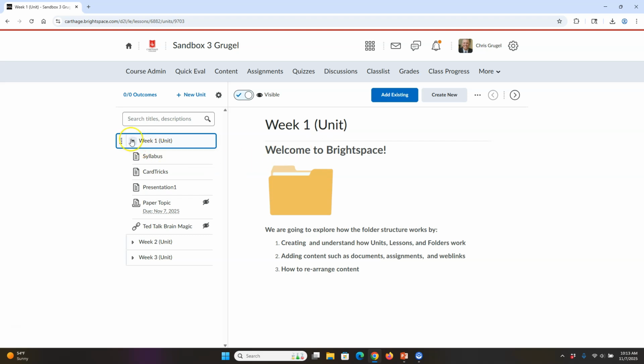And so at the very top level, I created 3 weeks, and I just added the word unit here so we understand what we're looking at. And underneath week 1, I added a bunch of documents: syllabus, card tricks, presentations, an assignment, and a web link. And so I just threw that content underneath that first folder structure called unit. If I wanted an additional layer, so for example, here's week 2, I have a Tuesday and Thursday lesson or folder right here.